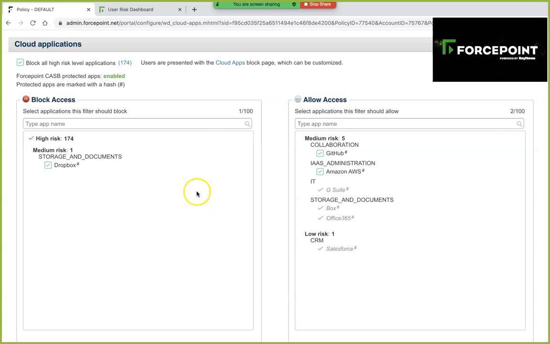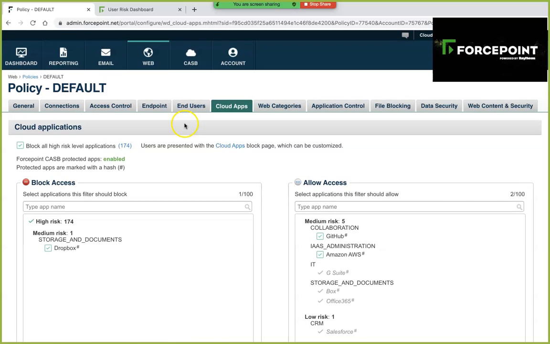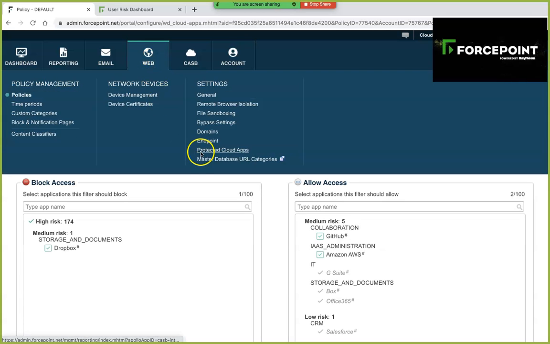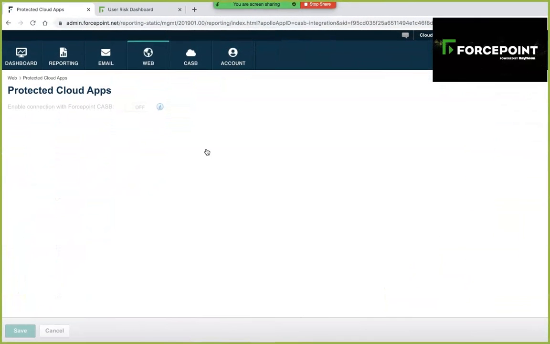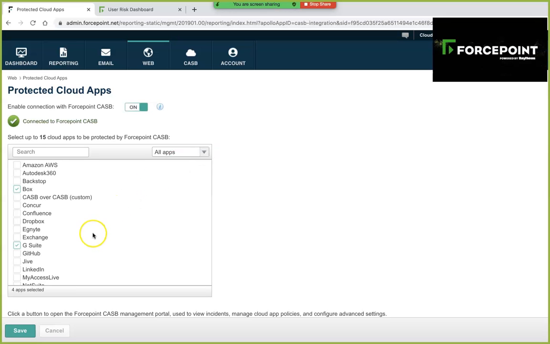But let's talk about applications we actually want to allow and protect. If we're dealing with applications we want to allow and protect, we can look at protected cloud apps. When we talk about protected cloud apps, what we're talking about is SaaS applications that sit out there and that we want to have very detailed, inline visibility into, right? We want to be in the middle.